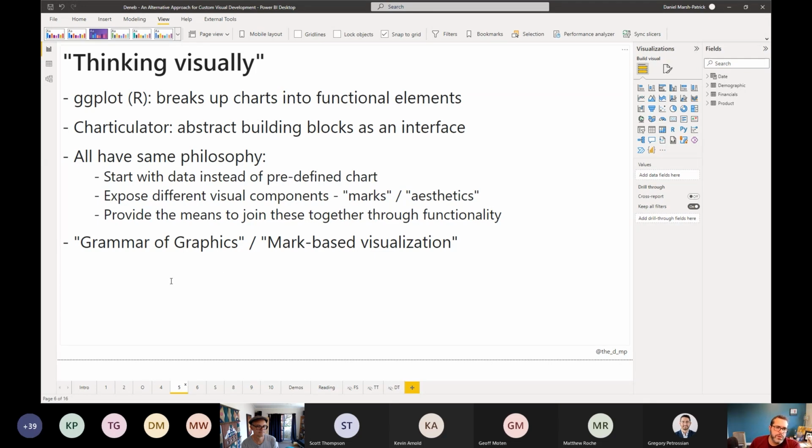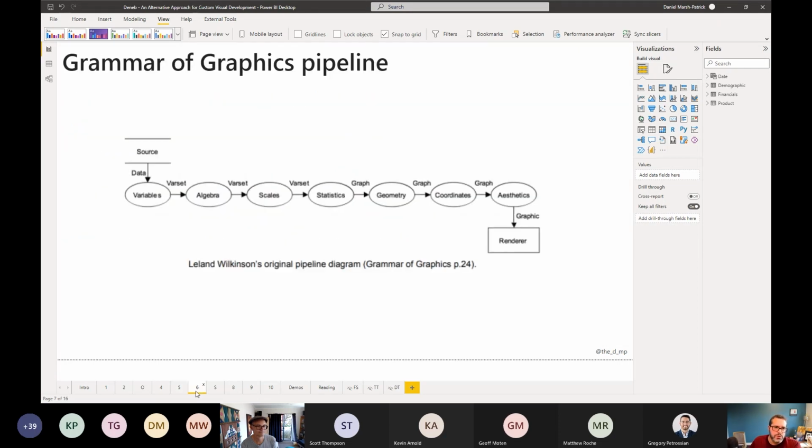So the grammar of graphics is a pretty big area, and it's quite hard to cover in an hour or so. But to distill it into one diagram, we have what's called the grammar of graphics pipeline. And the grammar of graphics was coined and written about by Leland Wilkinson, who's sadly no longer with us. But it's a book that details how to think about building a visual up and breaking it into components so that each area has its own discrete tasks.